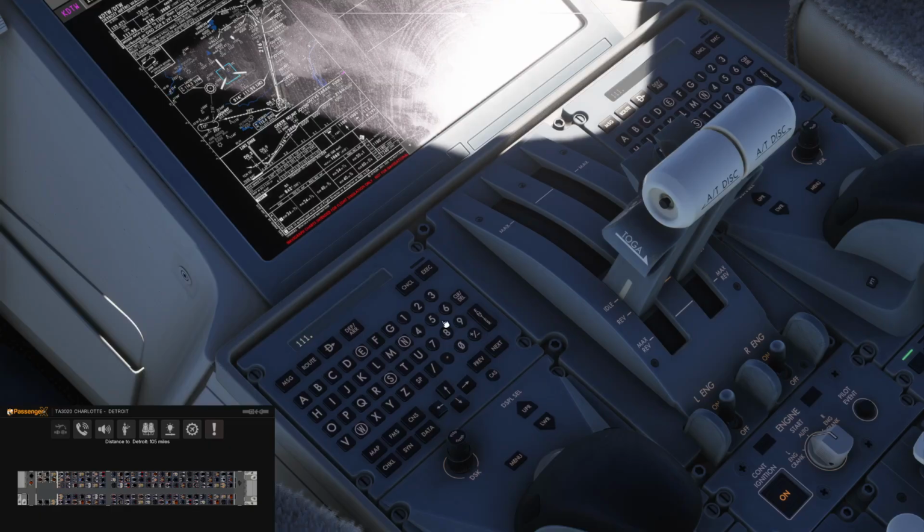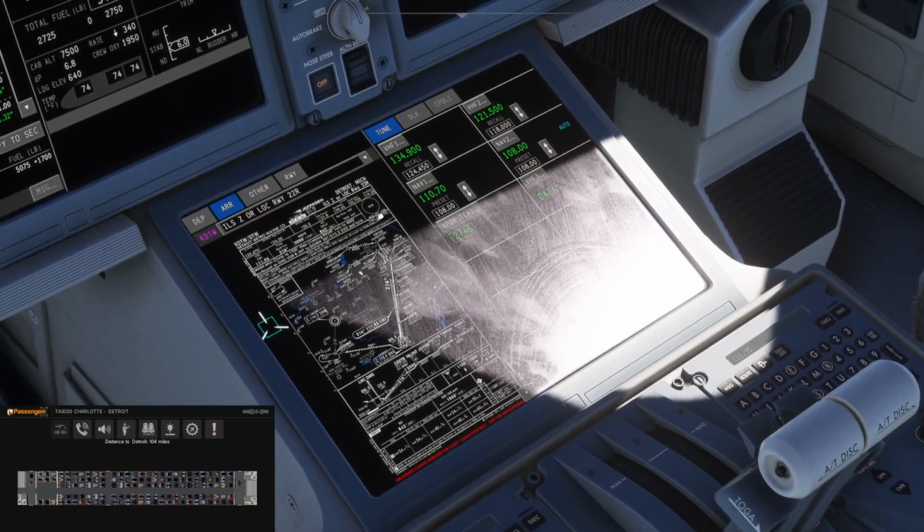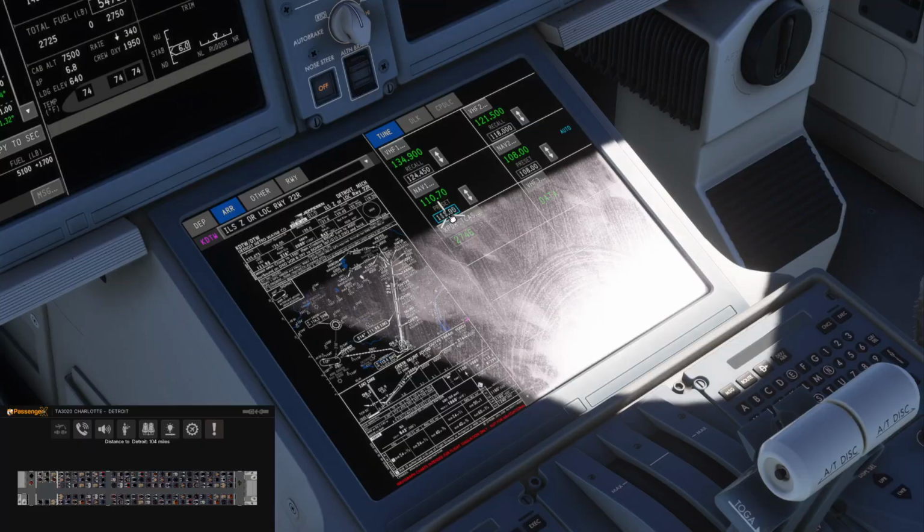Delta 1427, contact Cleveland Center 127.9. Contact Cleveland Center 127.9.